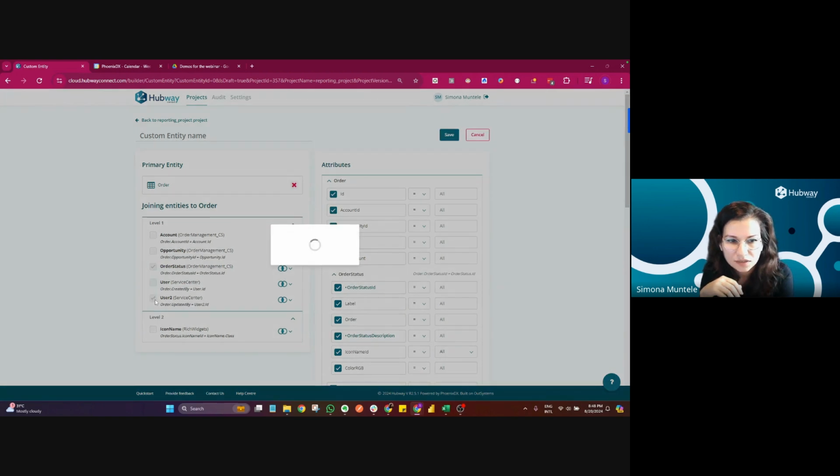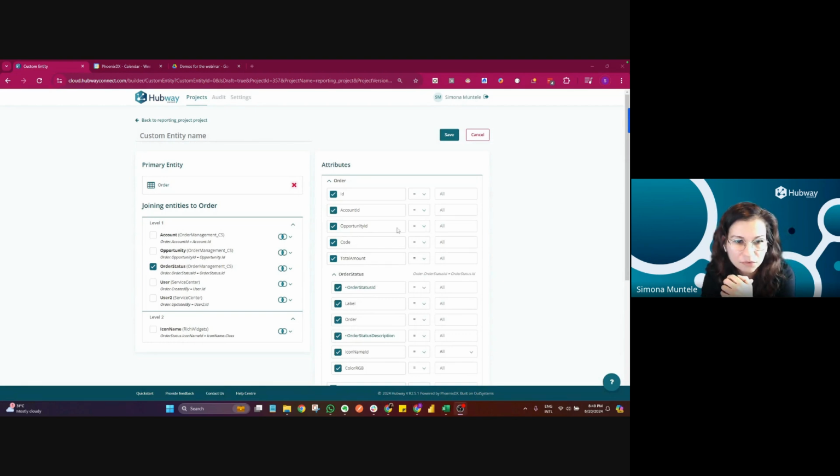Hubway will suggest entities that are linked to my primary entity. So I'm going to deselect the other entities, and I'm just going to leave order status because that's what I'm interested in. On the right, we see the fields of each entity. We can filter them, select them, or unselect them so that they are not visible in the output. There are a number of things you can do here. Then we name our custom entity how we want. I'm going to say order by order status, and I'm going to save it.